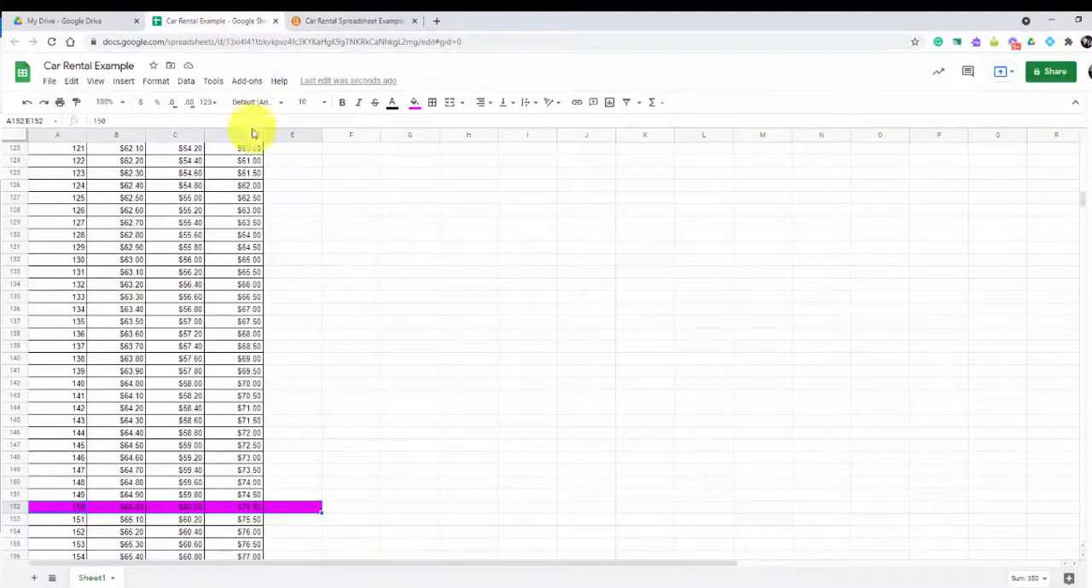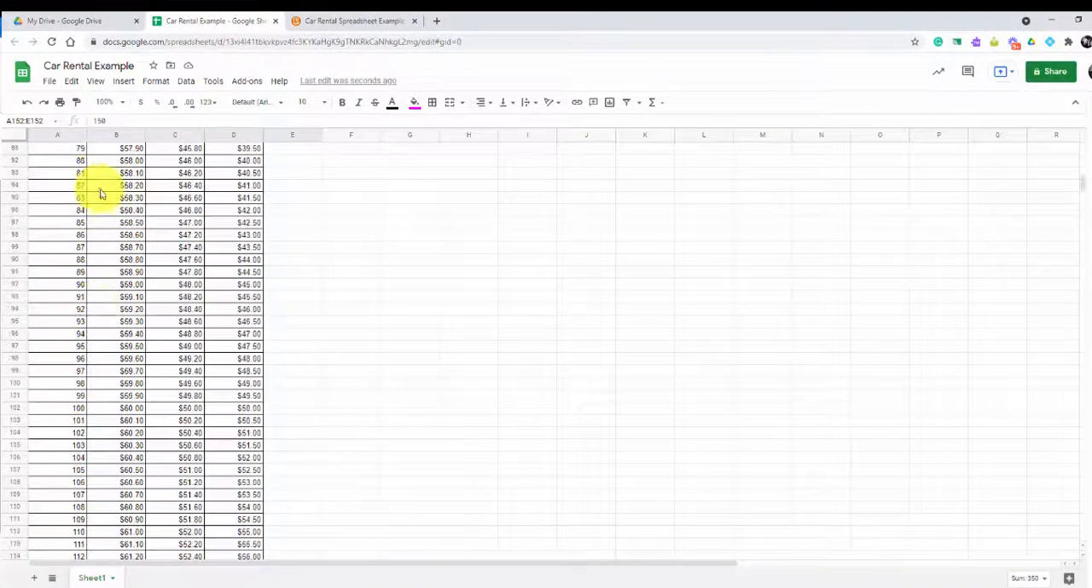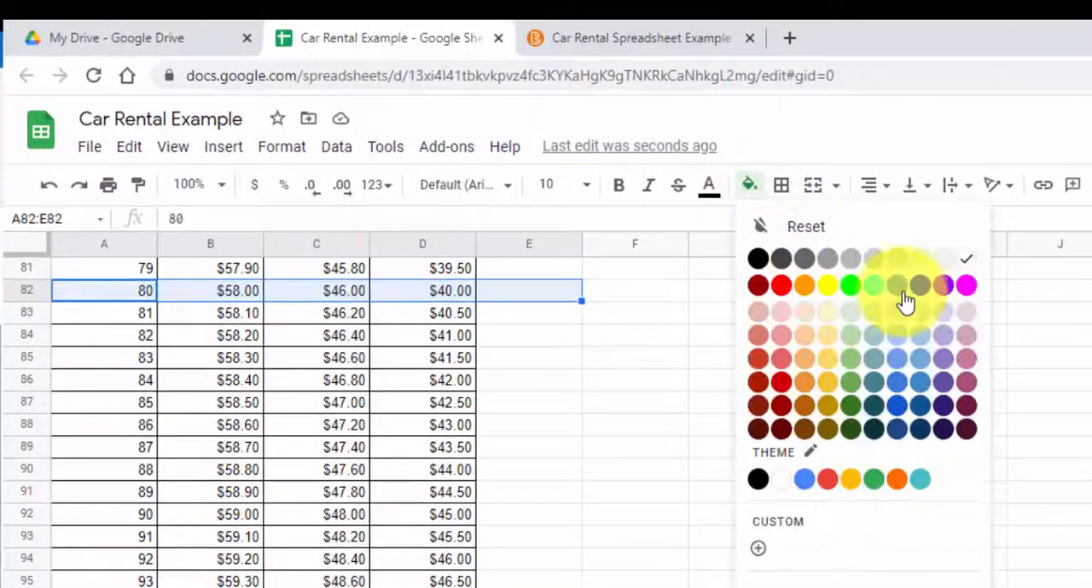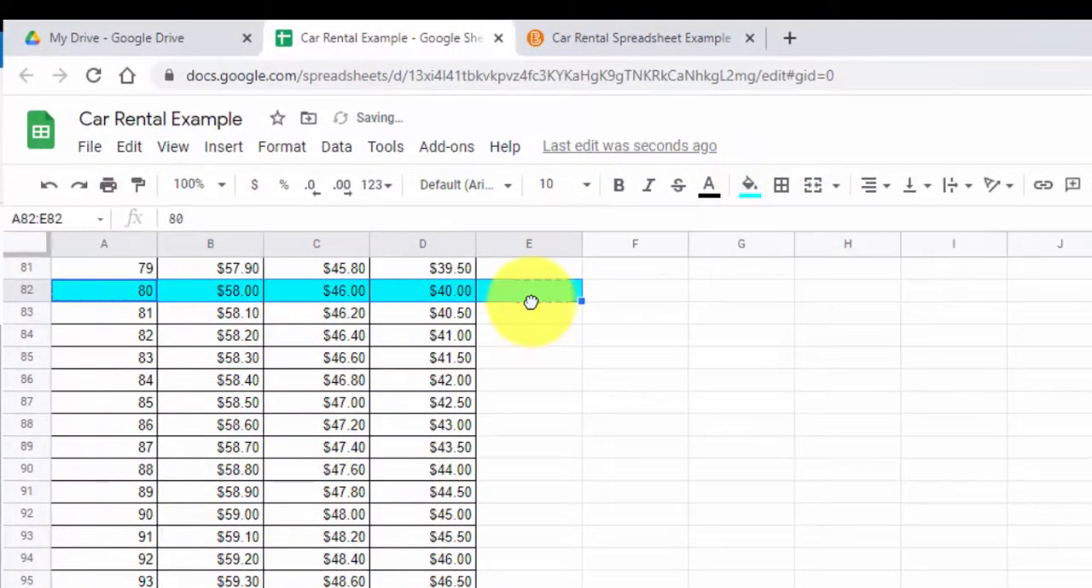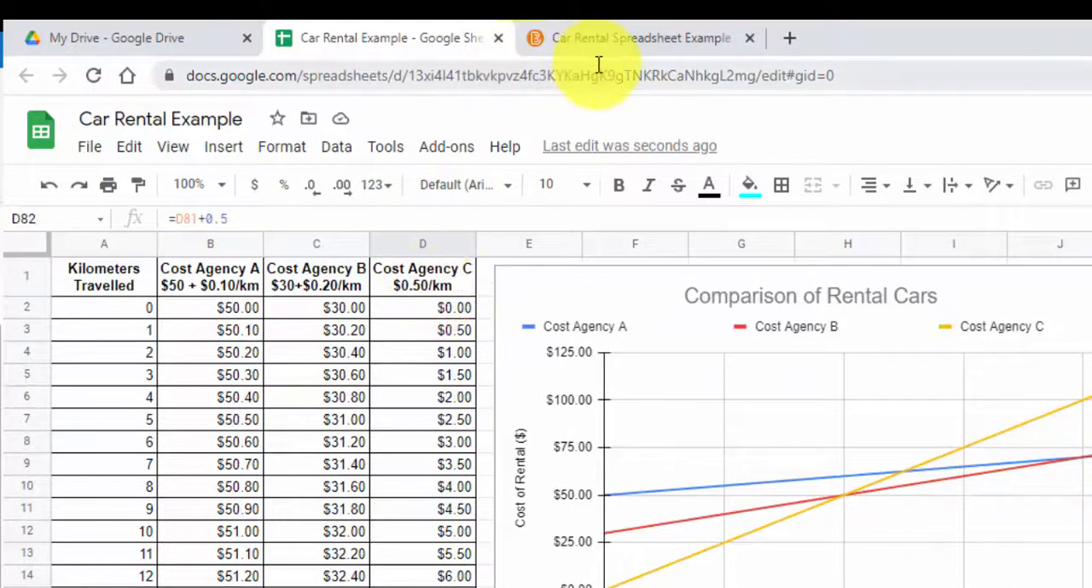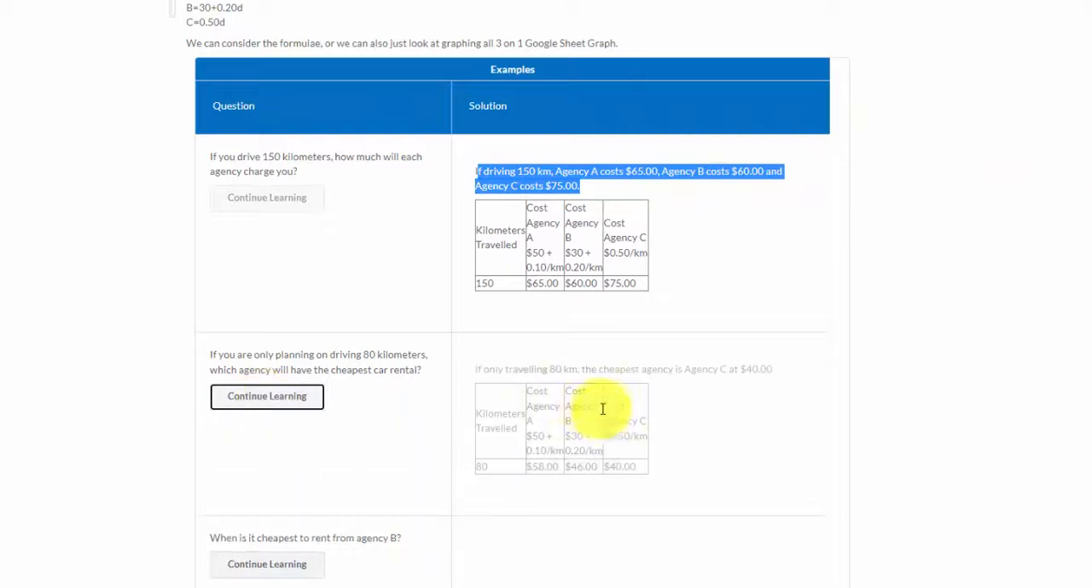So again, we can go back to 80 kilometers, which is this row. And I'll do that in a different color here. I call this B if you want to. It's going to be the cheapest one is this one here, the $40, which is agency C. So again, I'm going to write down here, the cheapest one is going to be agency C at $40, not just a copy of the spreadsheet to have the teacher interpret.